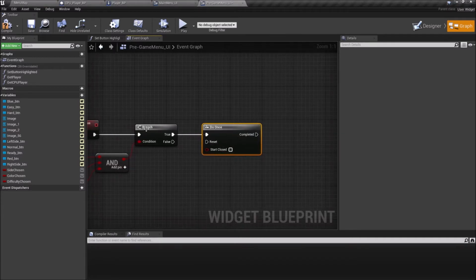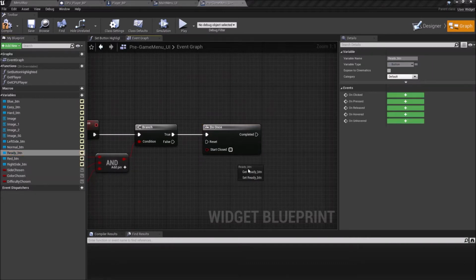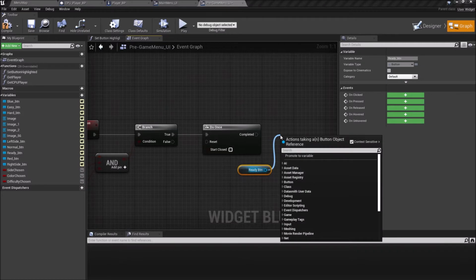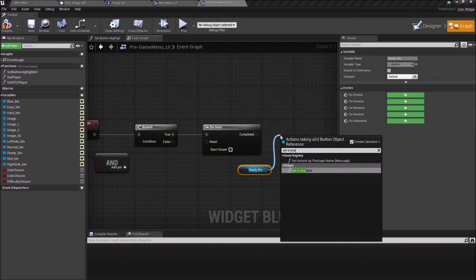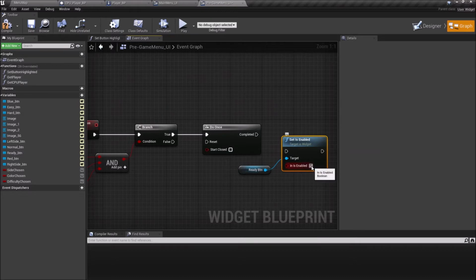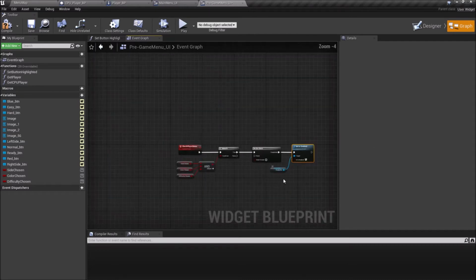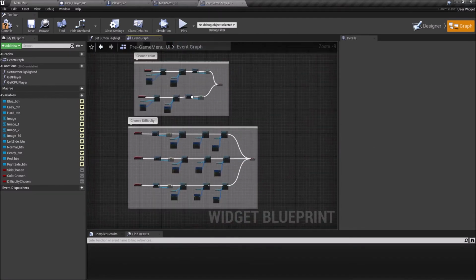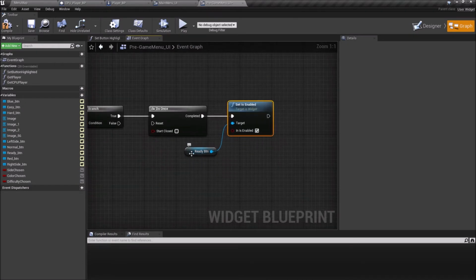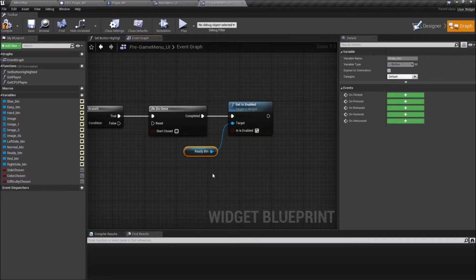If that's true, then our ready button, we're going to get that, and we're going to set is enabled. It's going to be enabled, and we're going to be allowed to press it. And obviously we need to create the event that occurs when we press the ready button. So if we were to highlight that like so, we're going to use an on hovered, sorry, not on hovered, we're going to use an on released event. So click on released.